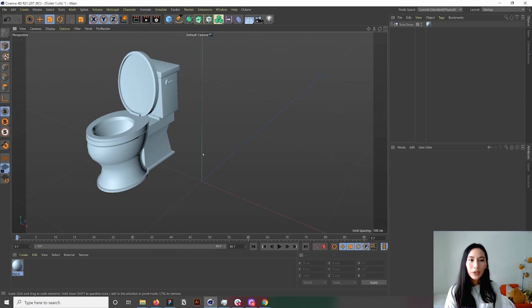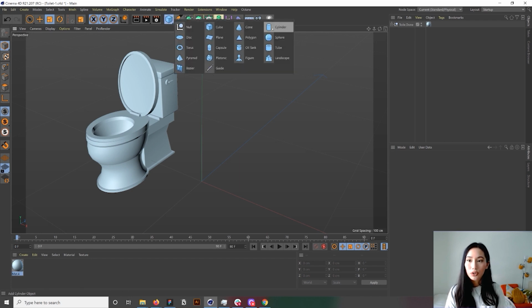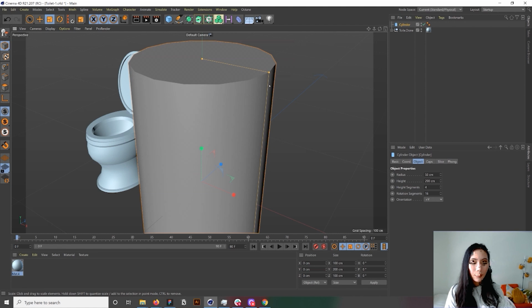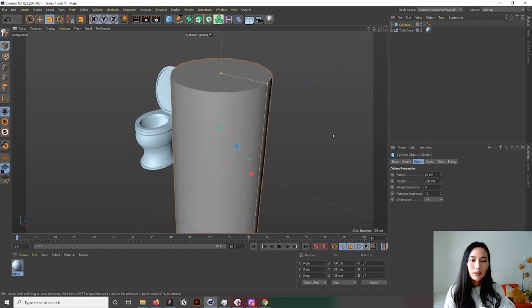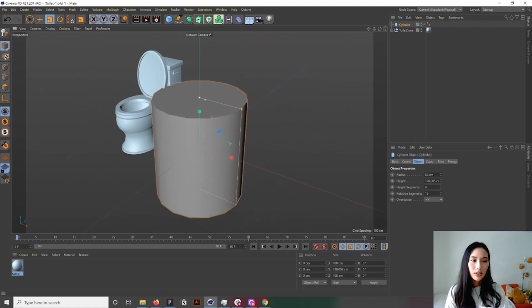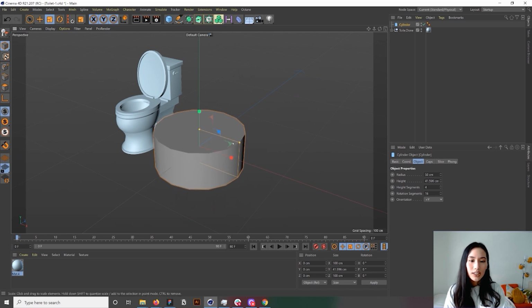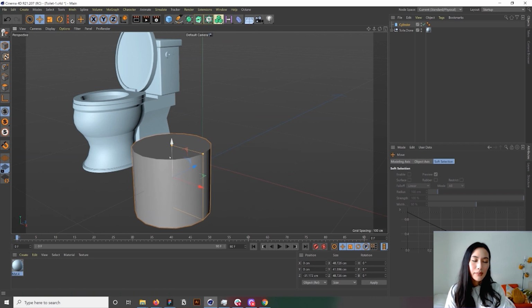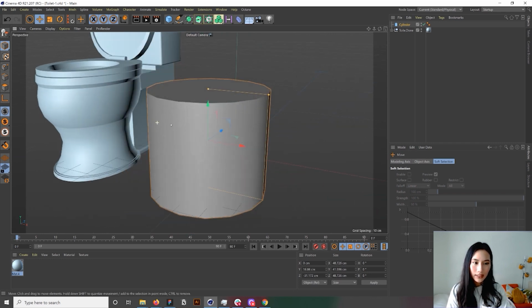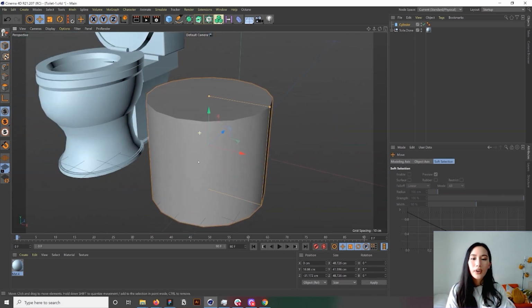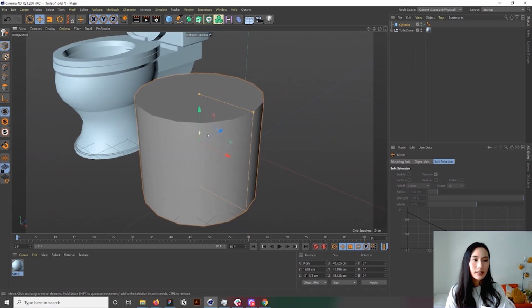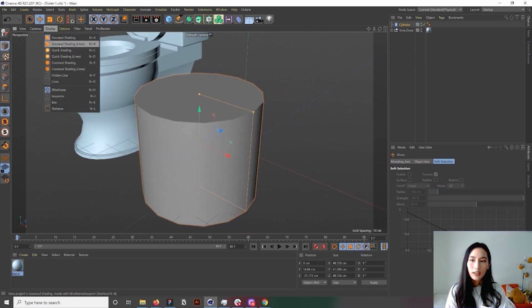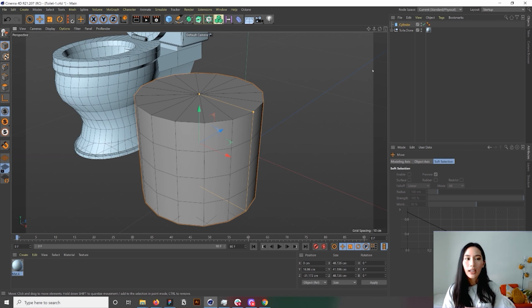So to do that, we can start off up here with our primitive objects, and we can just go to adding a cylinder. And then from there, you can just resize the cylinder using these controls here, just to get it to roughly the size that we're looking for in terms of the toilet bowl. And I'm just gonna turn on my shading lines again.